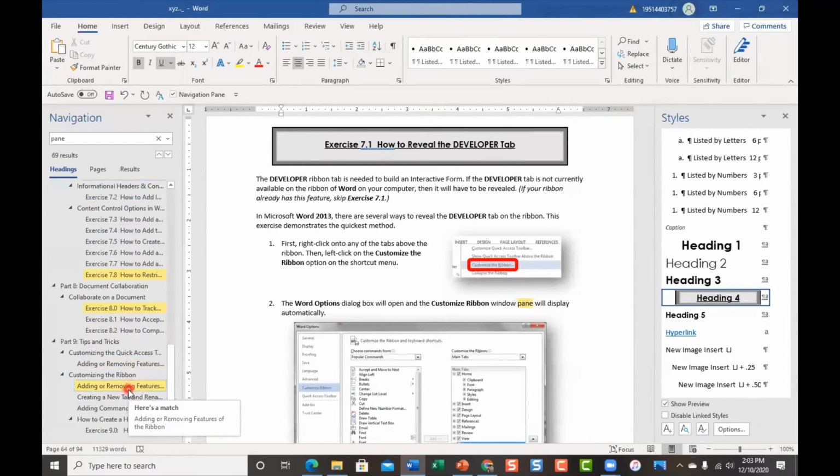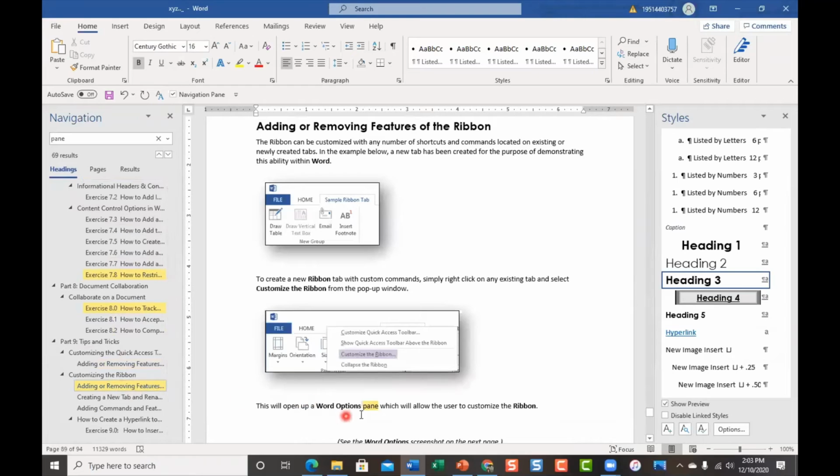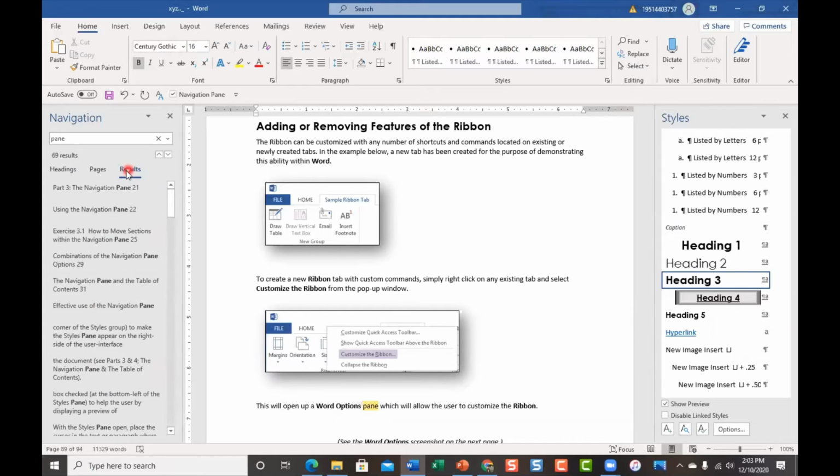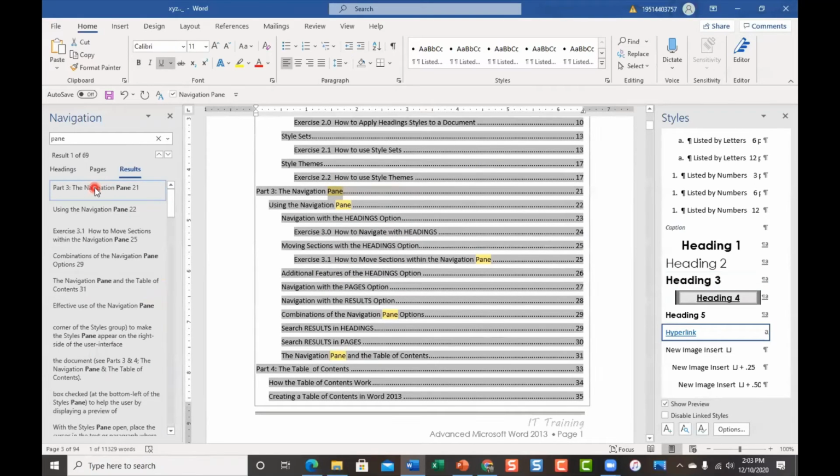So I happen to know that there's, in this section right here, adding or removing features, somewhere down there is the word pane. Okay, well, let's take a look at here. If we go to the results tab, it shows us in a different way. Part 3, the navigation pane. Well, let's find out where that is. Ah, that makes sense. It's actually in the table of contents.